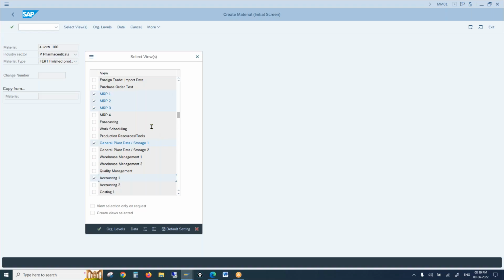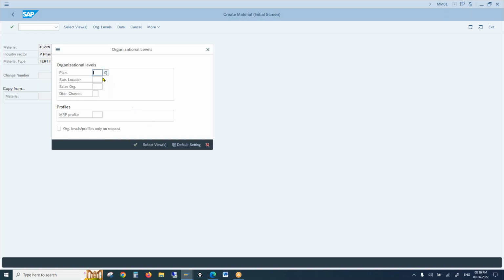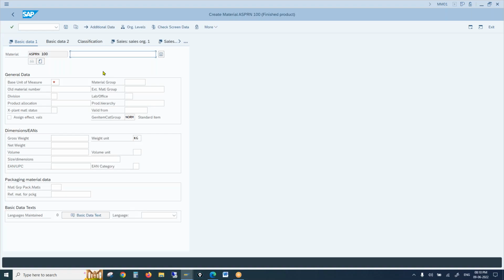Once you select these views, press enter, and the system will take you to the next screen where you need to mention under which plant you need to create this material, under which storage location, and what is the sales org. You need to enter all this data, press enter, and the system will take you to this blank material master screen, and here is where we start entering the data. As I told you, the major scope of the material master is MM, and they will do it. In that, the SD part we will maintain. But let's discuss all the integration.